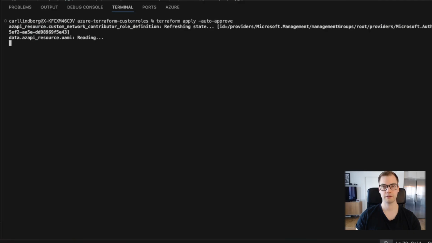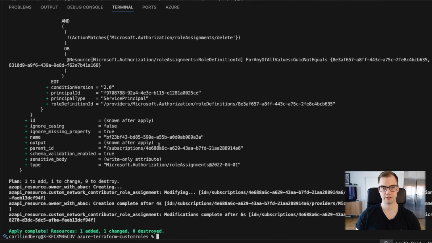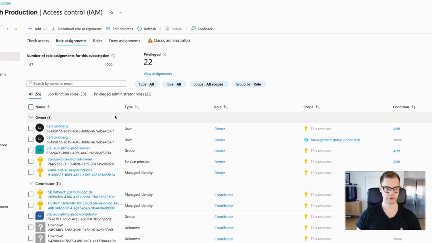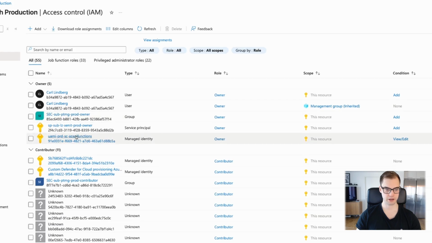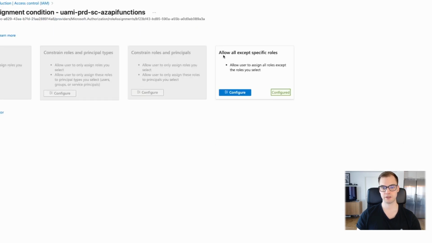So running apply here. That was created successfully. So let's take a look in the portal. If I refresh role assignments here, I can see that I have my user assigned managed identity and we have a view/edit, but it is assigned as owner. If I go into here, I can see that it allows all except specific roles. And if I click configure, I have my roles here: owner, user access admin, and role-based access control admin. So this just lets you get way more specific basically about your owner or any privileged role assignment that you have. I hope this was helpful for you.